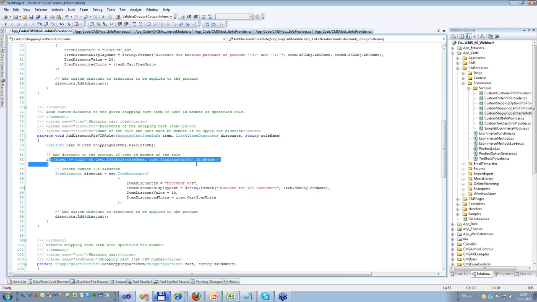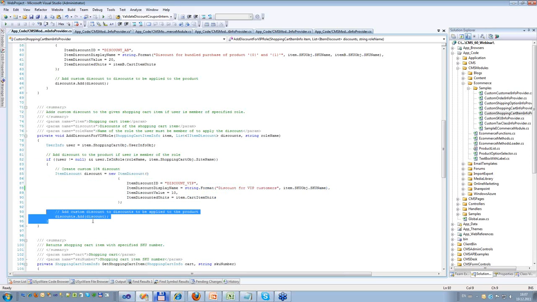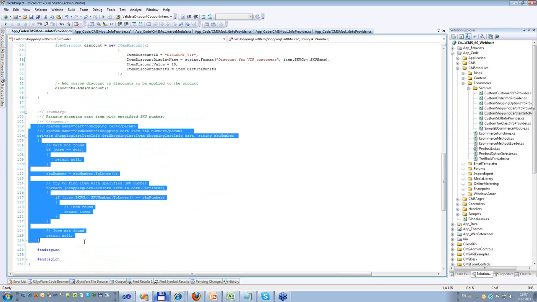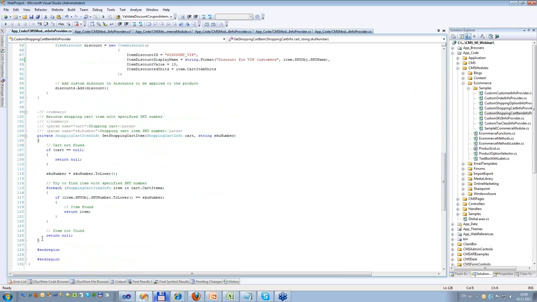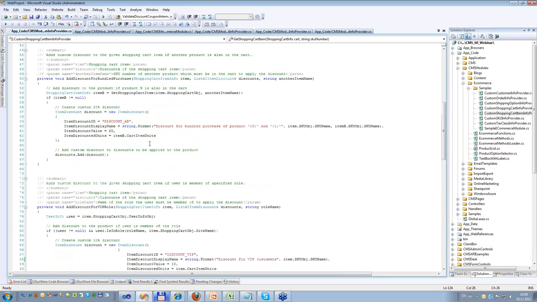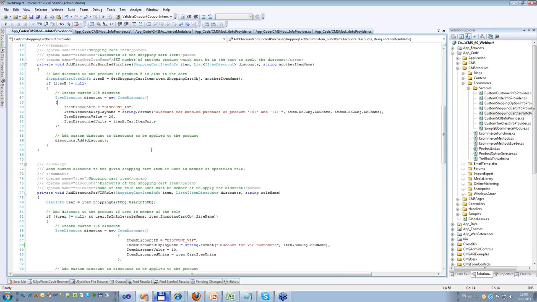It's checked whether he is in a specific role. If he is in the specific role, another discount is added to the default discounts. So it's another approach. This is the private method which is searching the shopping cart items based on the SKU number, and it returns the item if the item is found, or it returns null if it's not found. I'm using it here. So it's only a helper method for this example.